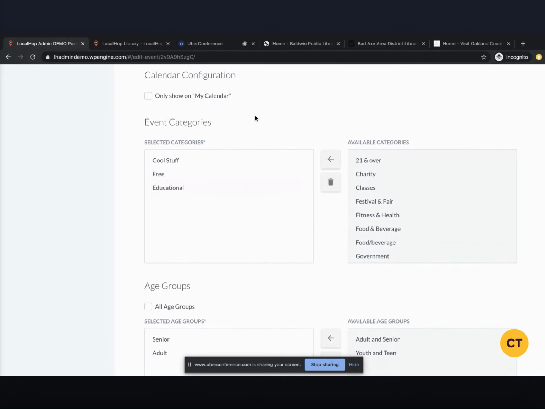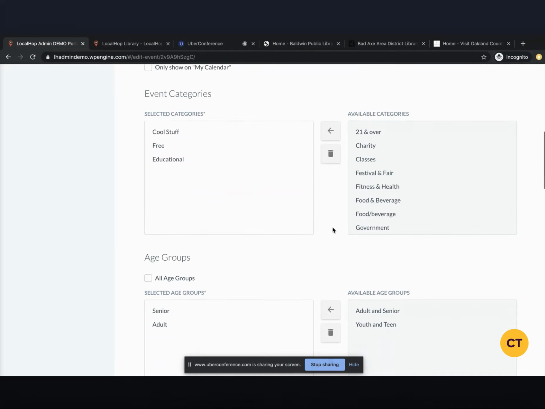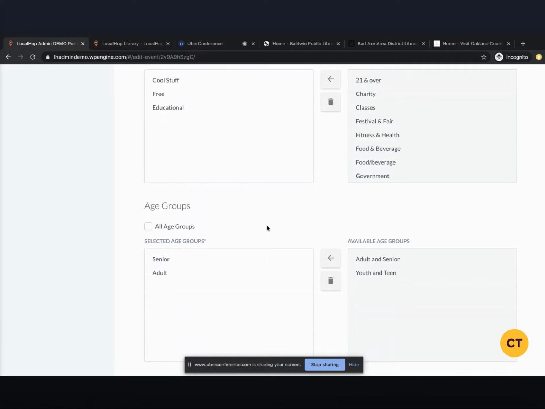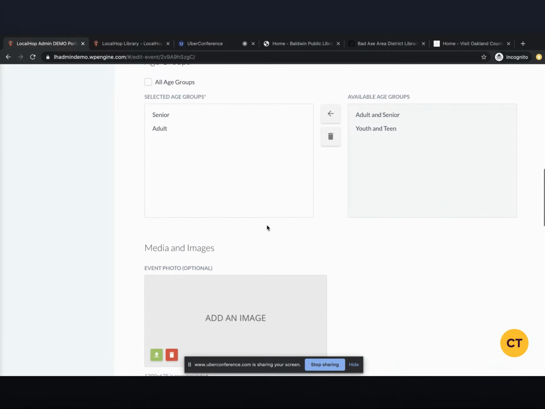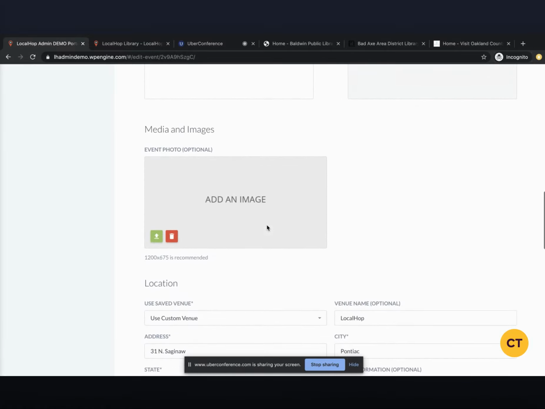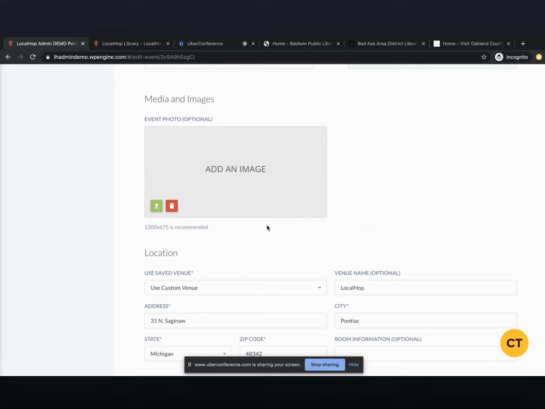And then event categories. This is just if people are searching for certain things, you can add categories that are relevant. And same with age groups. And then here's where you can upload an image if you do have an image for the event. We do have a recommended size, but pretty much anything close to that will look good.